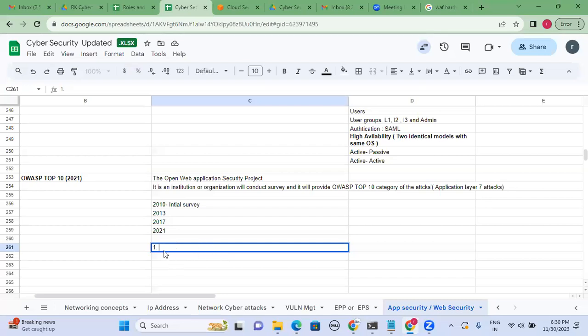As per 2021, the first one is broken access control, A01. A01 here means application attack 01, broken access control. Next one is A02, cryptographic failures. Yesterday we discussed cryptographic failure.